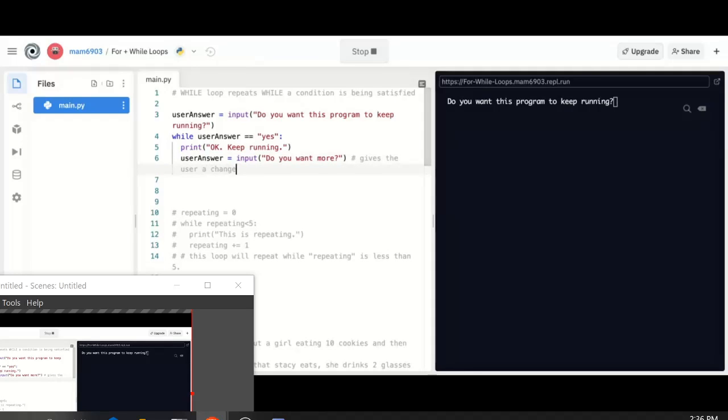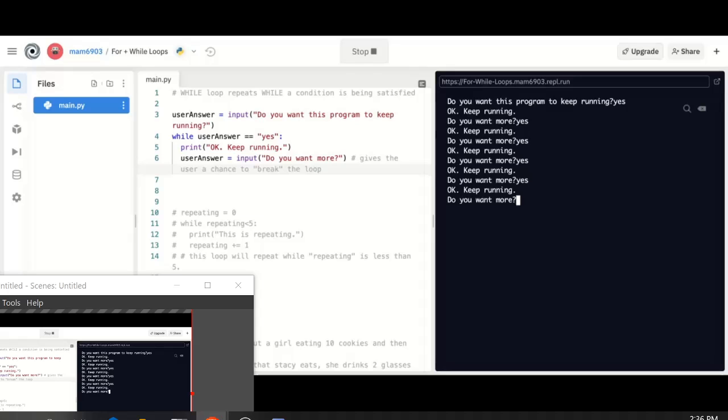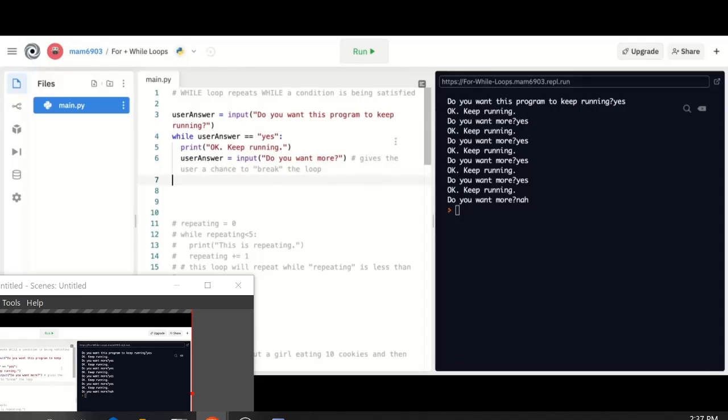It gives the user a chance to break the loop. Alright, so let's say yes. Okay, keep running. Do you want more? Let's say yes again. Yes, yes, yes. But let's say I don't want it to run anymore. Then I can say anything that's not yes. I can just say nah. And now it's gone. And we can also just add something at the end of the loop to print, okay, it has stopped.